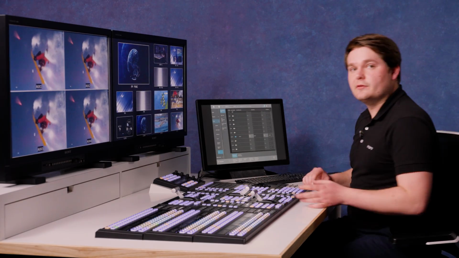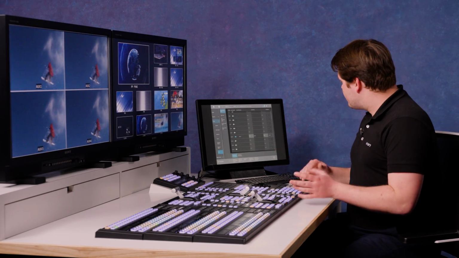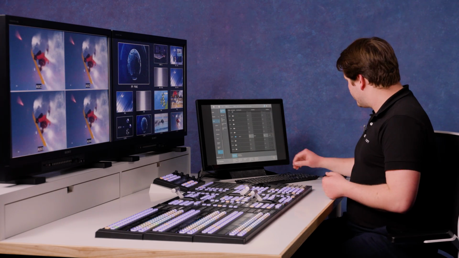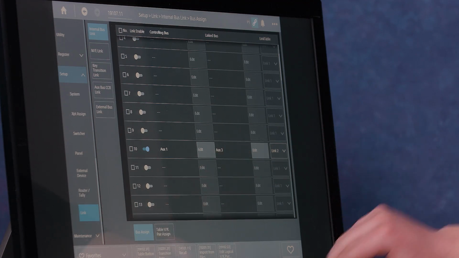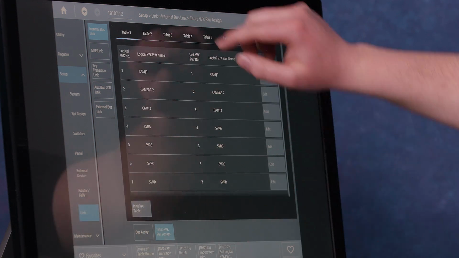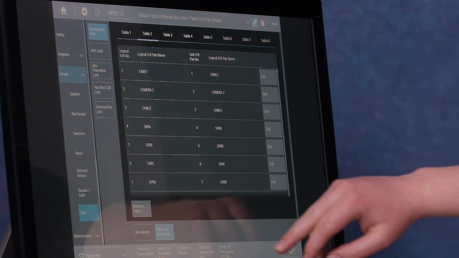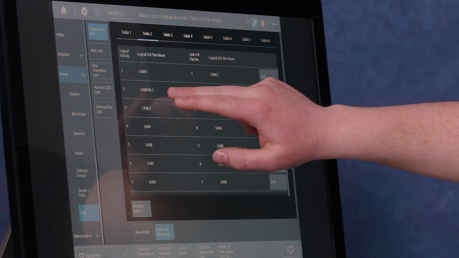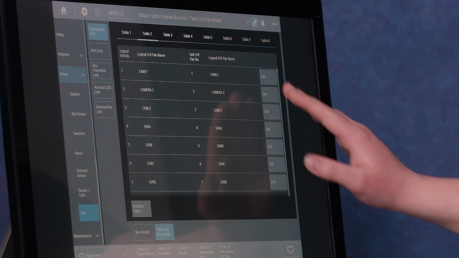Now, sometimes, if those are for two different feeds, I might want to substitute out a source or ignore a cut on one bus and not the other. We can do that with our link table. So I'm going to use link table 2 here, and I go to table VK pair assign and have a look at table 2. You can see that camera 1 is linked to camera 1 and 2 is to 2 and so on. So we're 1 to 1 at the moment.